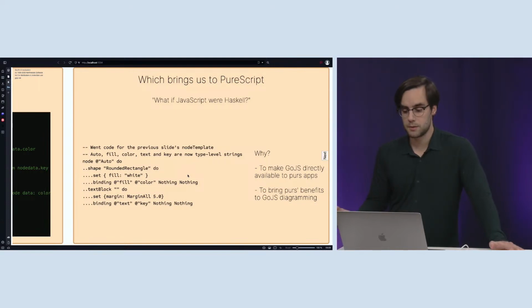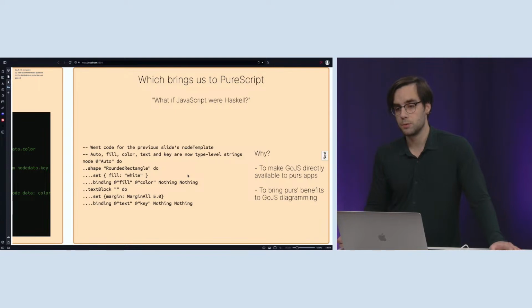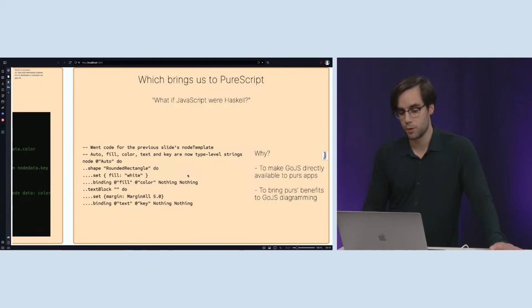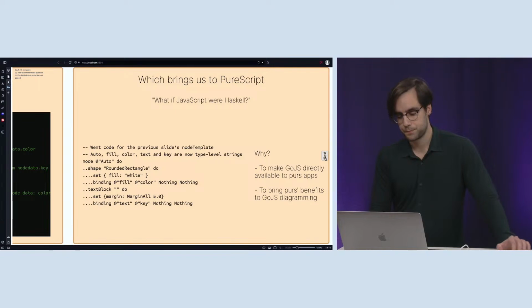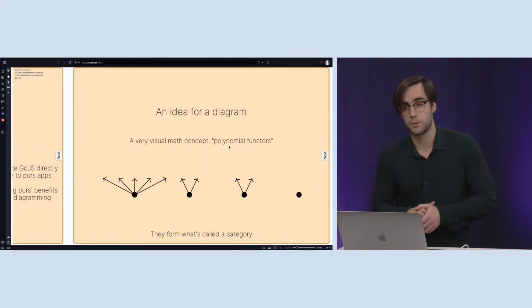One is to make GoJS directly available to PureScript apps. If you have a PureScript application now and you want to use GoJS's features, which I hope I've conveyed are worthwhile, it's a good library, you can't unless you create a ton of bindings, which Wend does provide. And on the other side, you can improve the experience of creating GoJS diagrams by leveraging PureScript's type system. That's what led to the creation of this library.